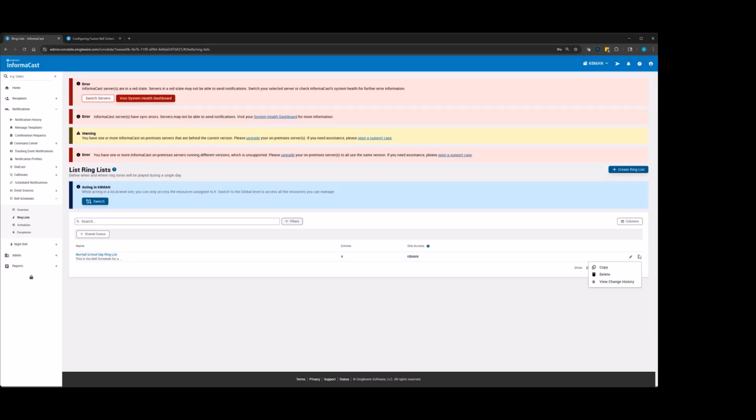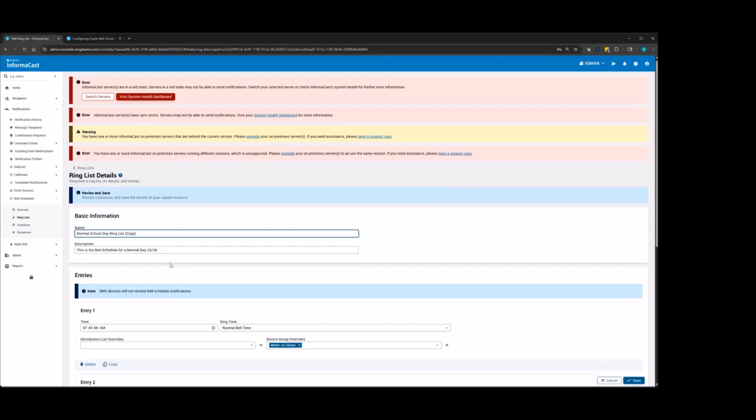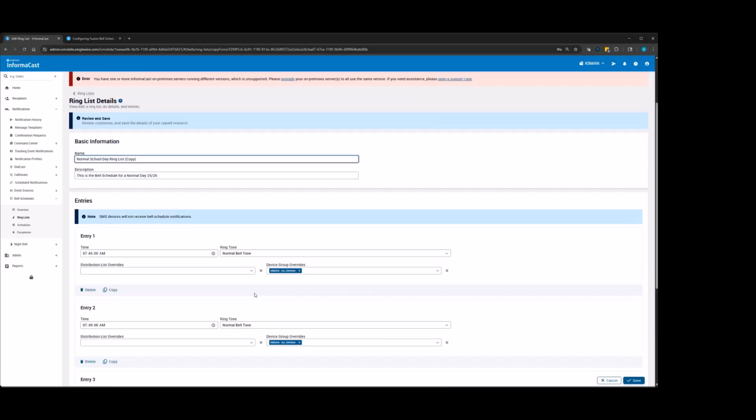Well, what happens if we have early release? I don't know what the ILTexas schedule is. I know several of my clients have early releases on Wednesday, for instance. So let's say we've got a different type of day that happens a lot, but it's not the normal day. We want to go ahead and create a ring list for that. So you can go ahead and hit copy and pull up everything you just did, so you don't have to reinvent the wheel. And give it a different name.